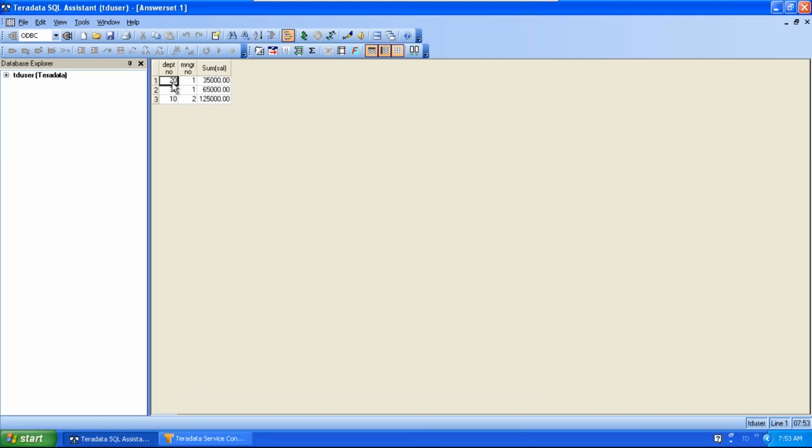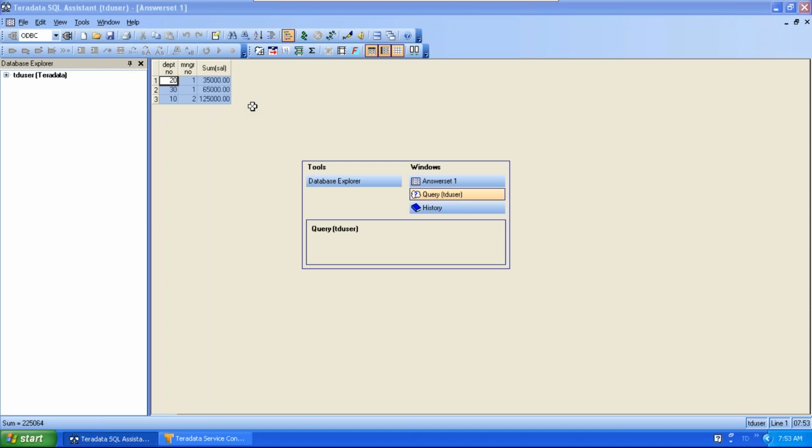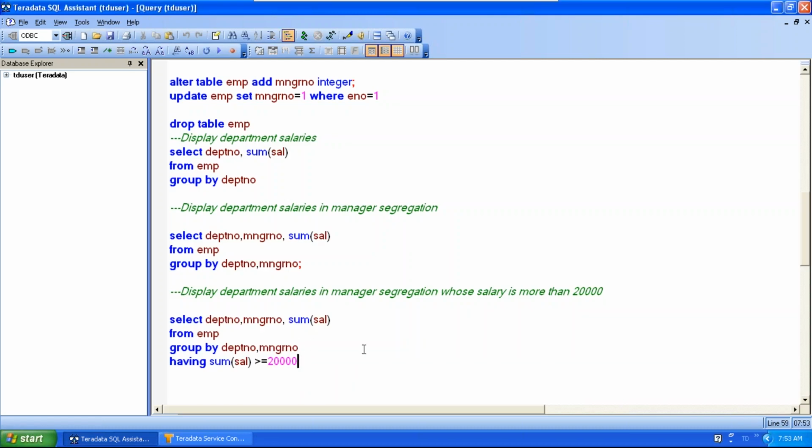See, we missed one more department number 20, okay, with a null manager where the salary was 10,000. Right? Now we got all these salaries which are more than or equal to 20,000. So this is how we can filter out the records based on the groups.